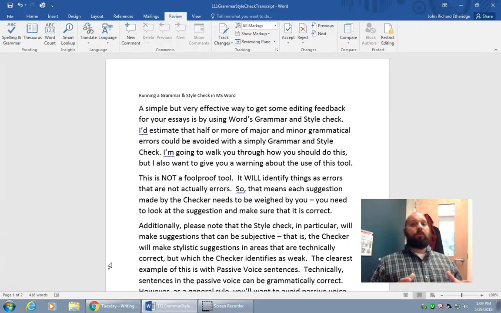So I'm going to walk you through how you should do this, but I'm also going to offer a couple of warnings about the use of this tool. So first, this is not a foolproof tool. The checker will identify things as errors that are not actually errors. That means that each suggestion made by the checker needs to be double checked by you. You need to go look at the suggestion and make sure that it's a correct suggestion before you make the change.